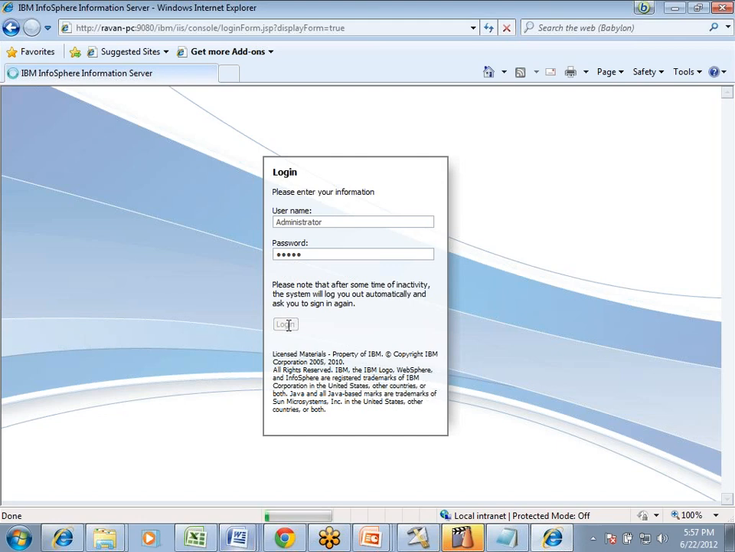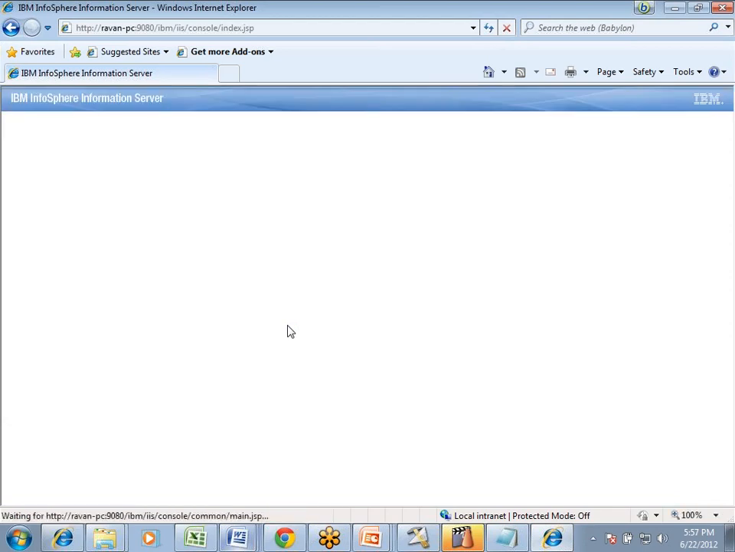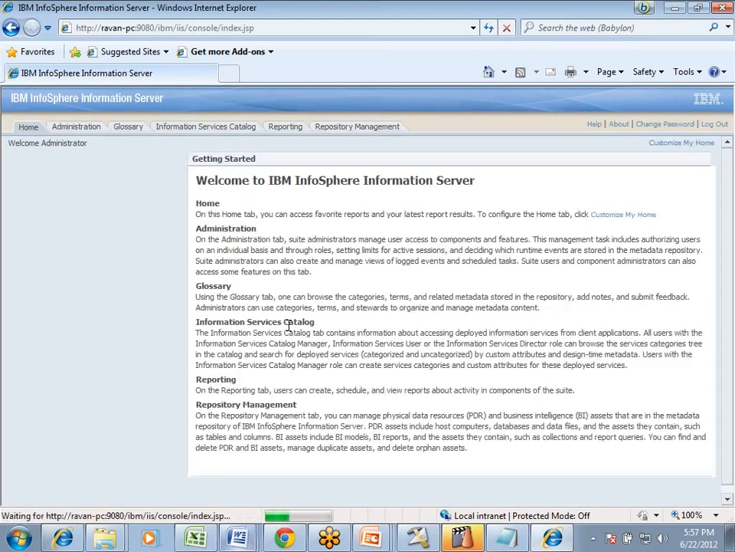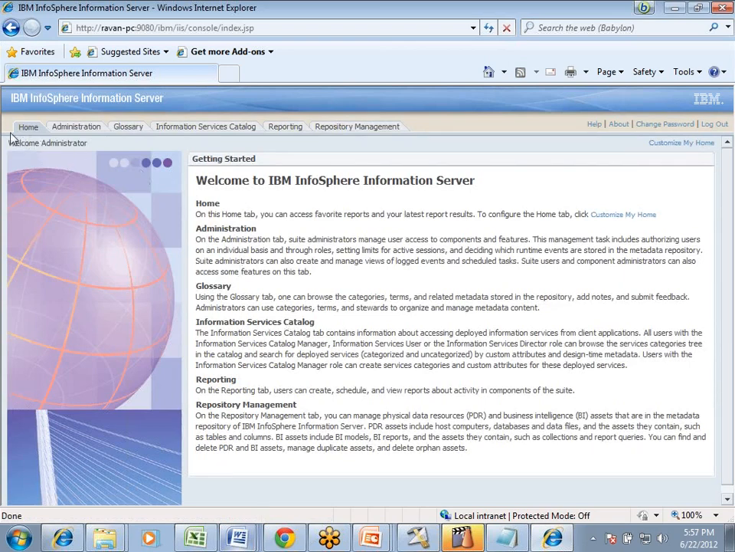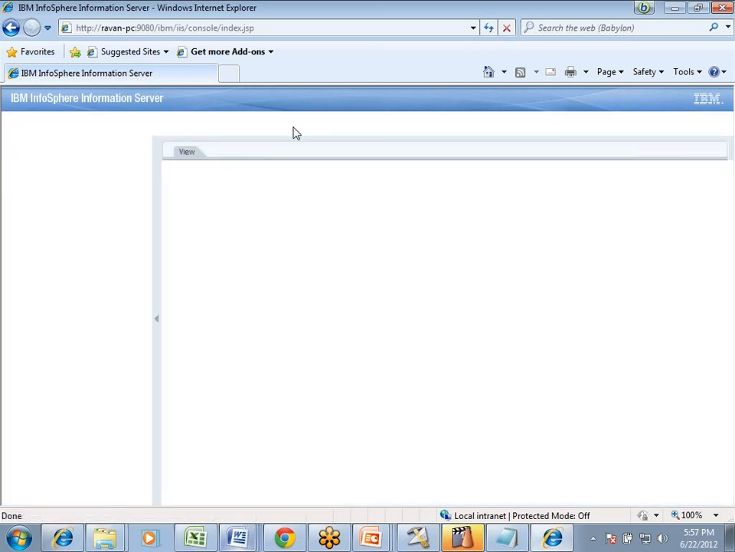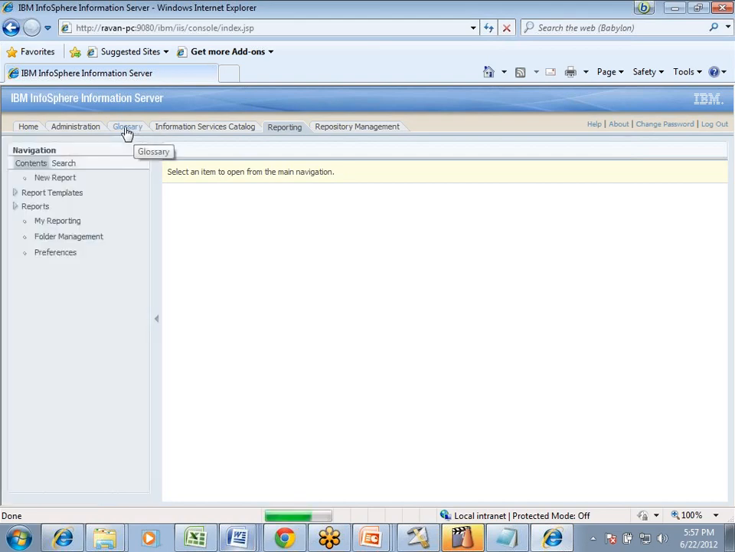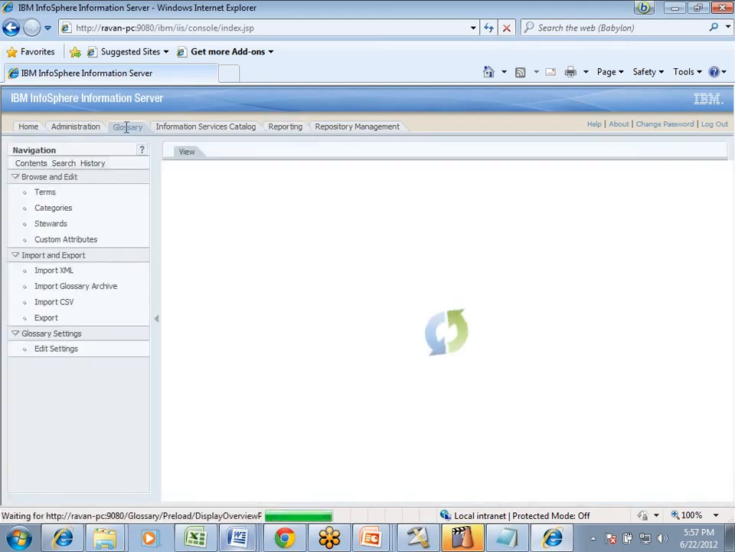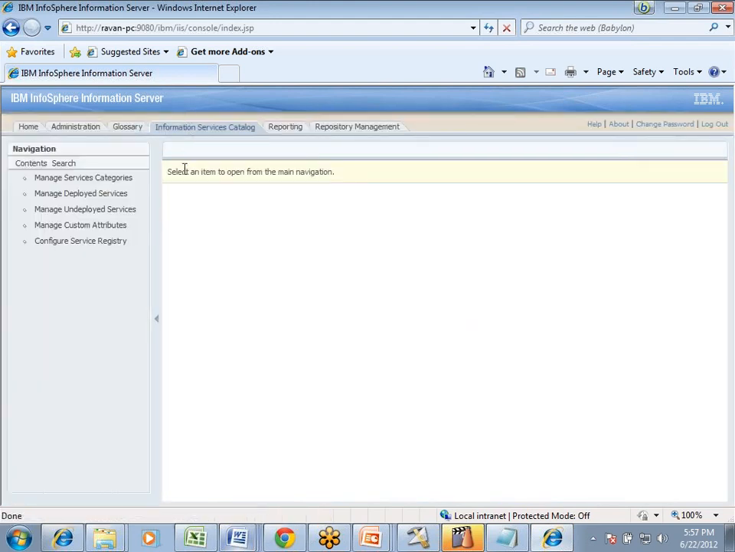What activities can we perform in this IBM Information Server, and how are we going to perform them? Let me give you a brief introduction in a demo. If you see in these folders, in version 8 we have only the home, administration tab, glossary tab and report tab, but in 8.5 there are newly added features: the business glossary tab is also added, the Information catalog tab is also added, and report.